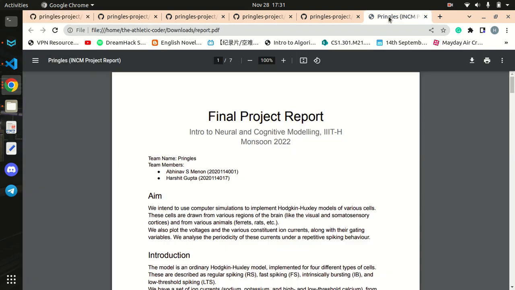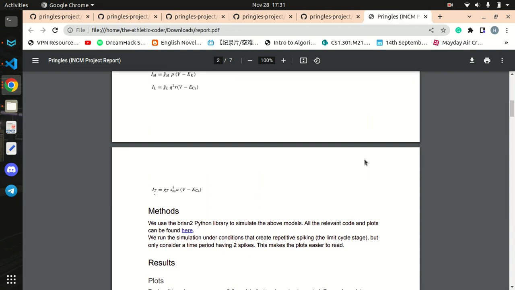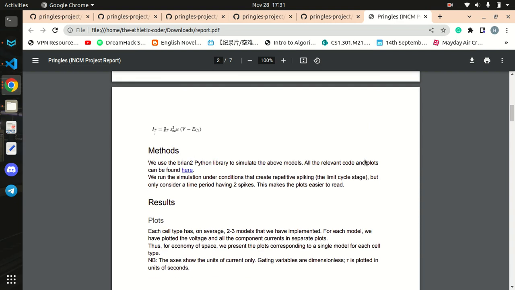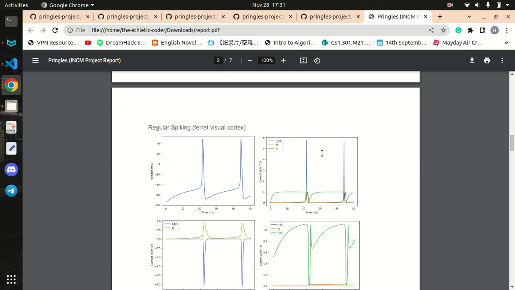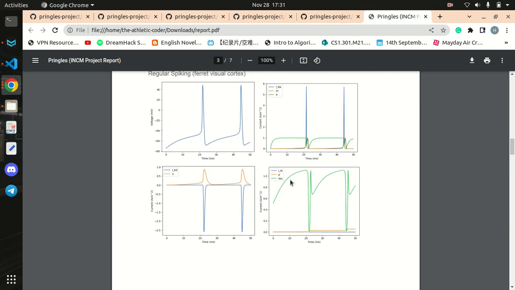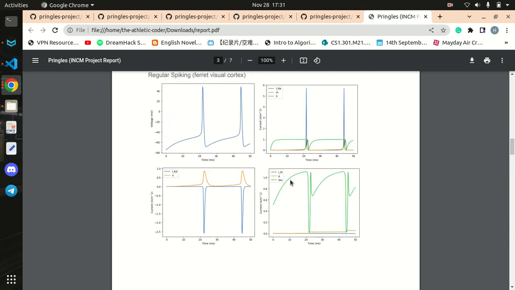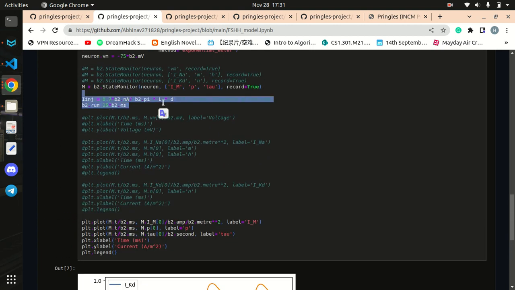So yes, as Harshit mentioned, we plotted all the variables in a time frame corresponding to 2 to 3 spikes, and this specifically belongs to the limiting cycle behavior of the cell, which exhibits repetitive spiking. If we extend the time period, we can see that under these conditions, the models present an arbitrary number of spikes, and the exact parameters used in these plots can be found in the code, which Harshit just showed.